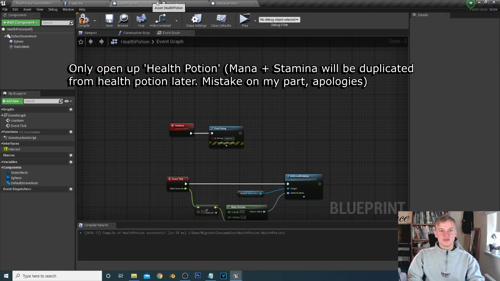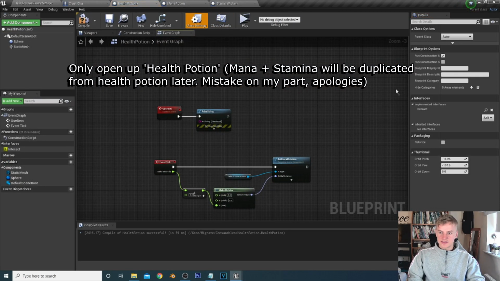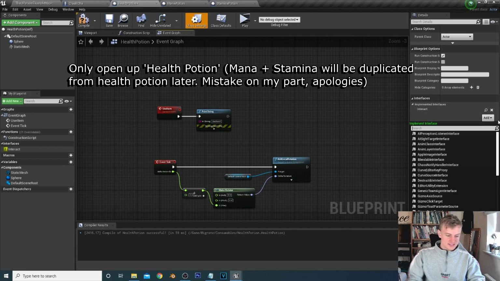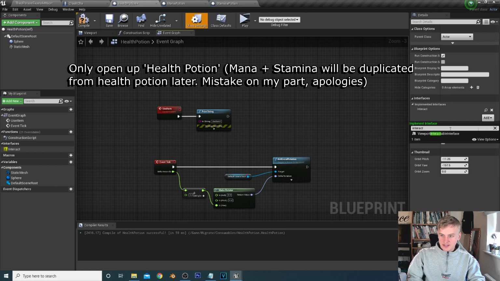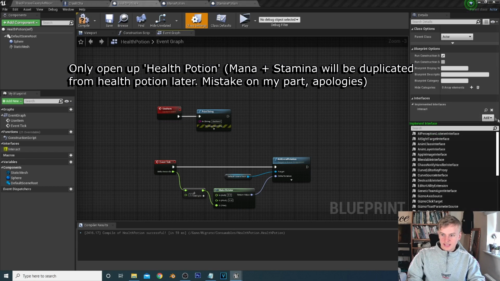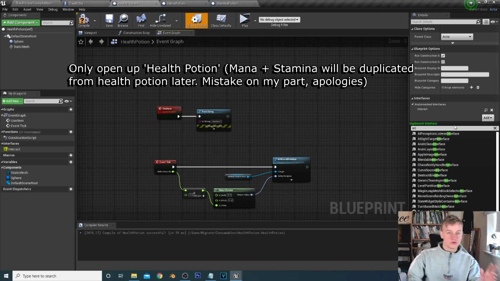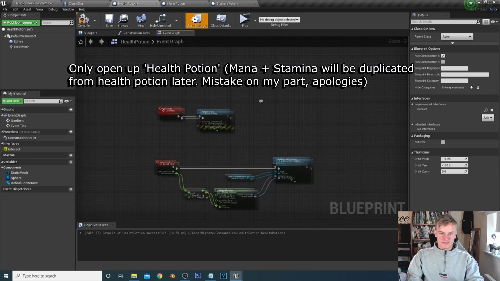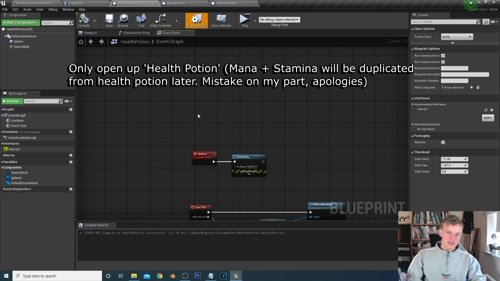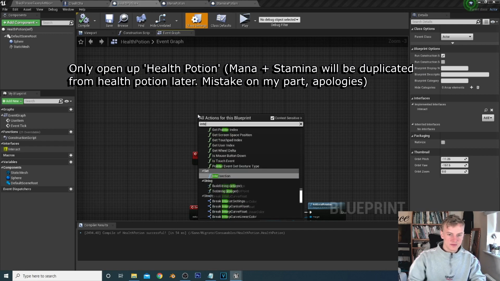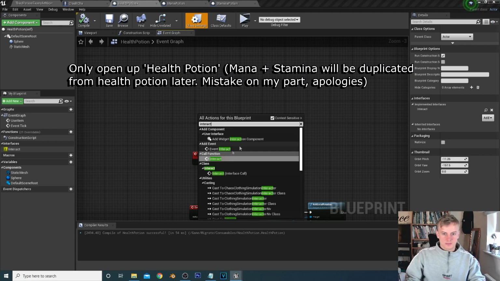So what I need you to do is open up each one of your consumables. Then under class settings, if you click this, on the right under interfaces, you can add your interact interface. As you can see, I've already done it, so it's not showing up. But if you just click add, find your interact interface or whatever you call it, then bring it in. Now if you press compile and you right click and type in interact.